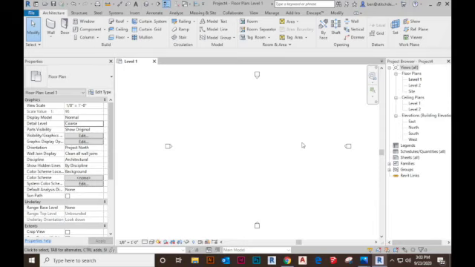The first thing we want to do is make sure that in our architectural template that Revit provides us with, we have selected Level 1 floor plan under our project browser. In our Properties browser, under the Graphics heading, we want to scroll down and make sure that our detail level is set to Fine.